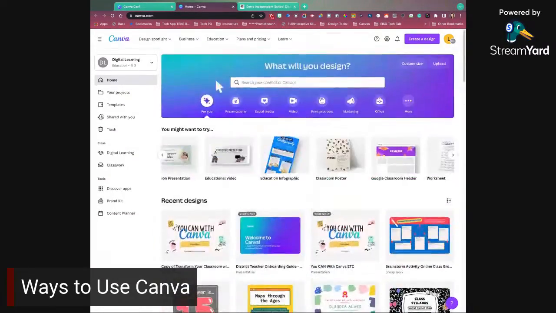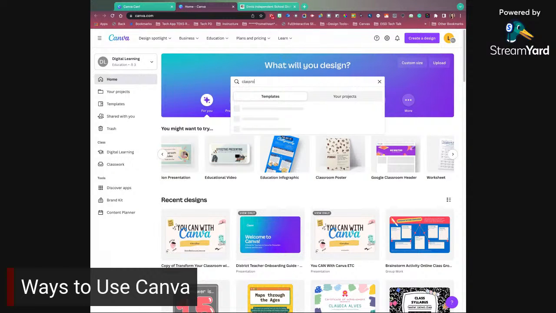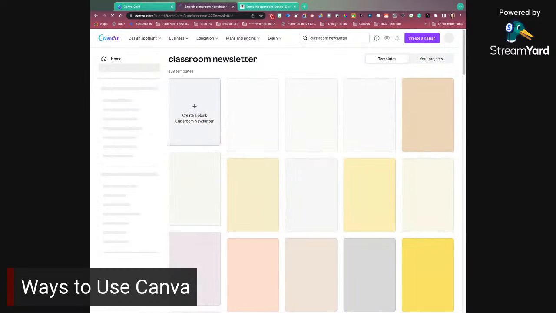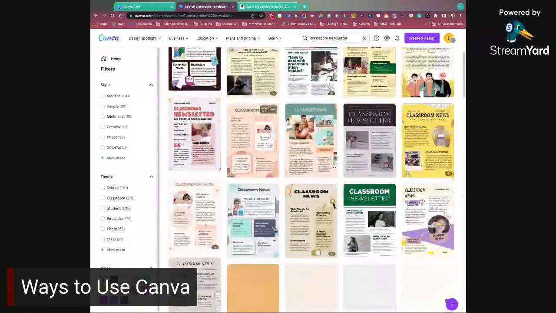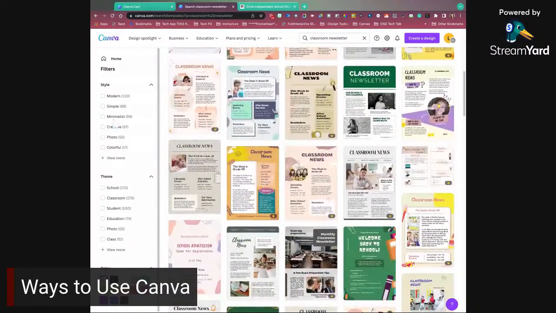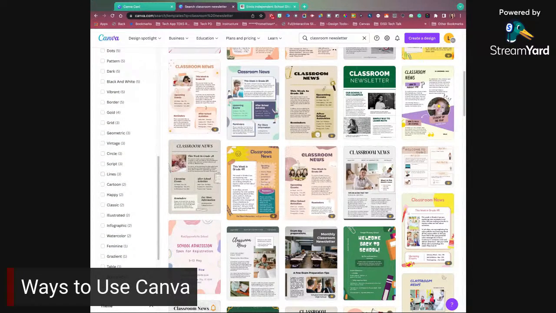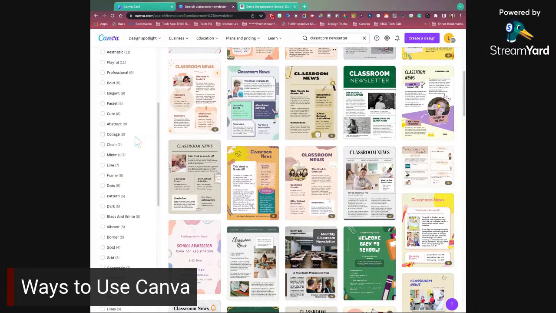So let's take a look at some education templates. Let's say we want to create a classroom newsletter. Once I type that in, it is going to give me tons of templates that I can scroll through. You can even filter here over on the left side by the style that you're looking for, whether you want colorful or bright colors, black and white. If you want a pattern, you can even make it playful or more professional looking.